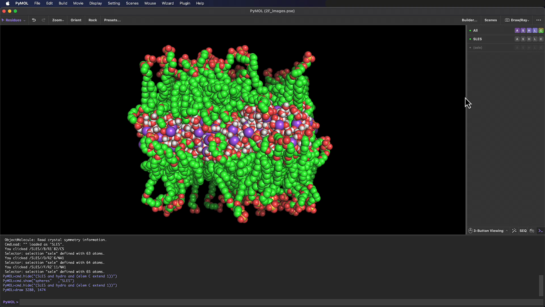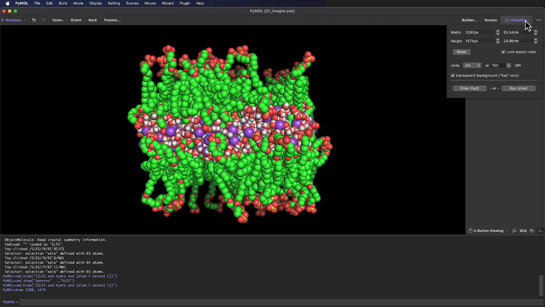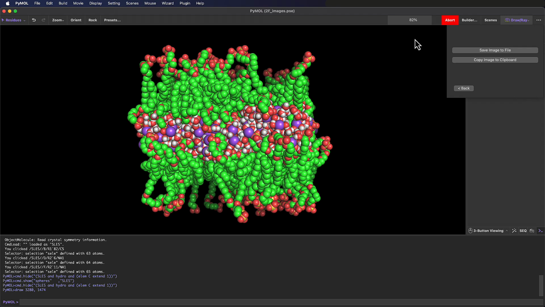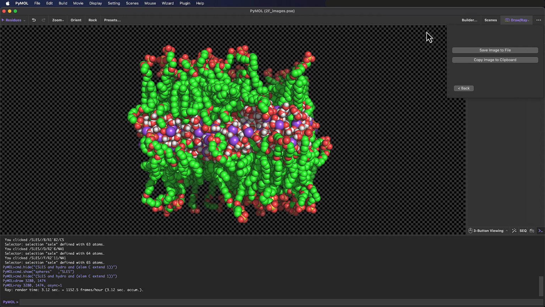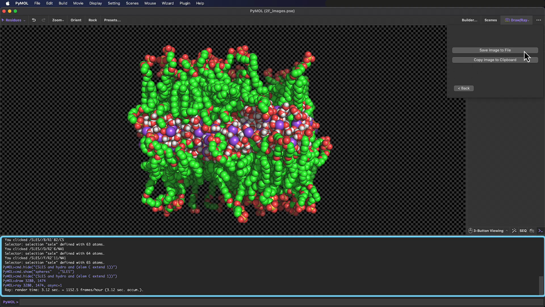Let's try out the default ray tracing settings and compare the output to the image created using the Draw option. In the Draw Ray panel, click Ray, and depending on your system size and the complexity of what's being displayed, this will take a couple of seconds longer than the instantaneous draw option. We can see a loading bar and an abort button appear while the image is being ray traced, and the total capture time is reported in the command log once the rendering is complete.